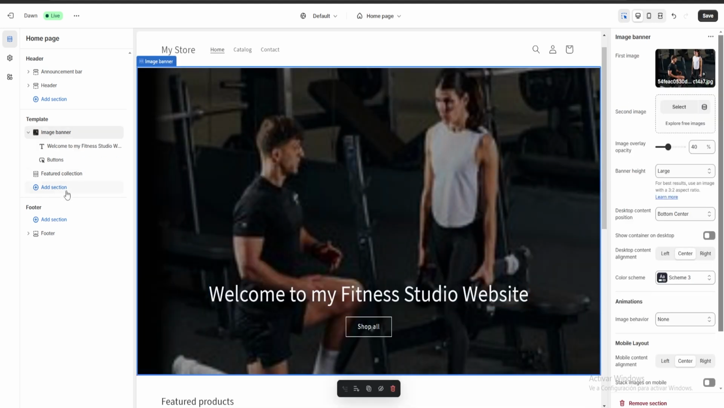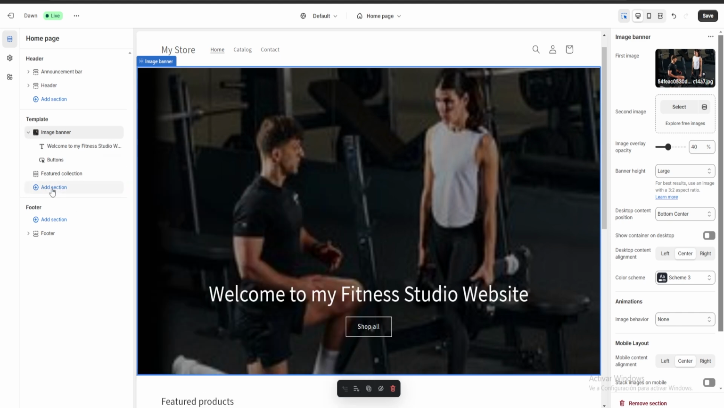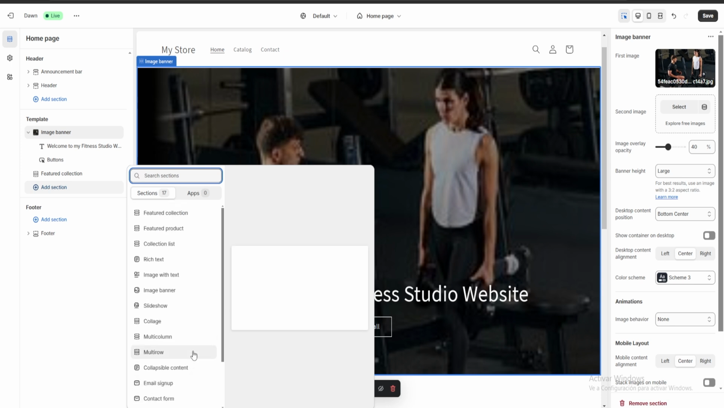Now let's say that we want to add a new section to our website. Here we're going to click over our template on add a section, and a lot of different section options are going to appear. Here we're going to have a featured collection, featured product, collections list, etc.